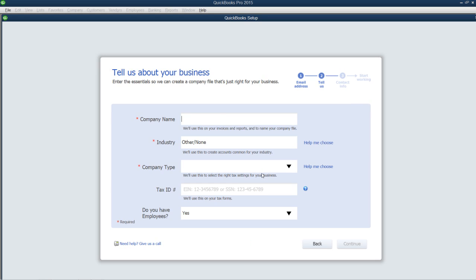Now in the next screen, you then enter your company's name as you wish it to appear to your customers and your vendors. Note that if you use a different name for legal and tax filings, you will actually enter that name into the third Express Start screen.